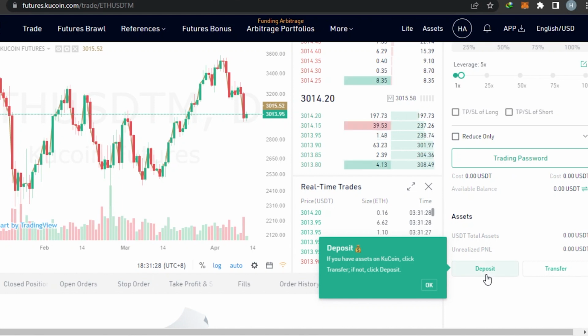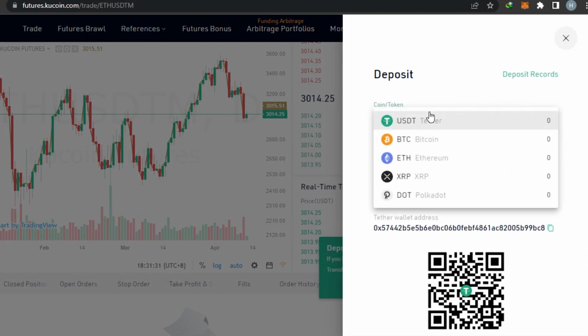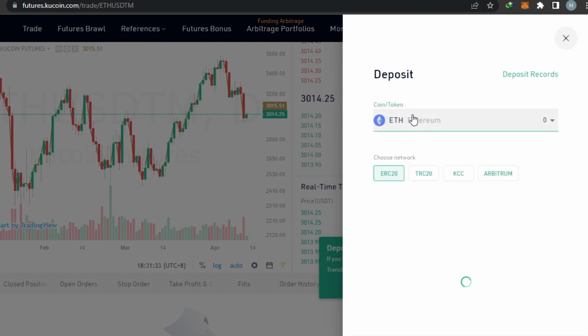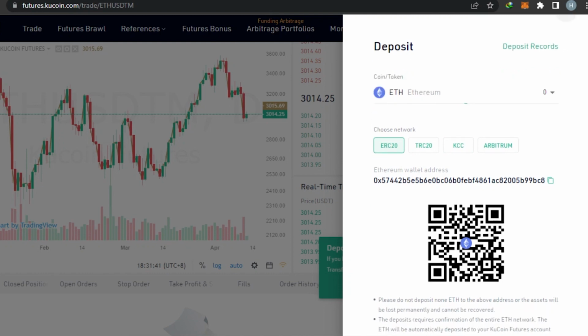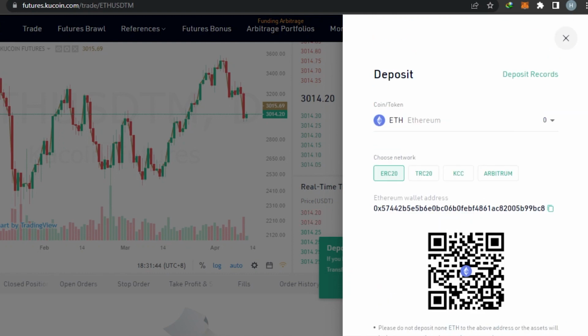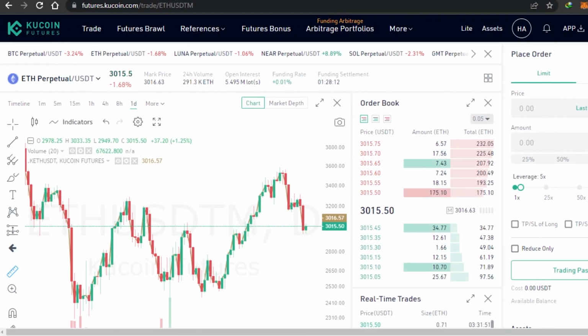How to deposit? You simply click right here on deposit. Simply select a coin. I'm going with Ethereum. We have our networks right here: ERC20, TRC20, KCC, and Arbitrum. Then we have our wallet address, which is right here. And now I can simply go ahead and place my order right now.